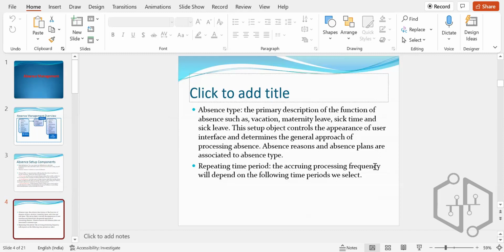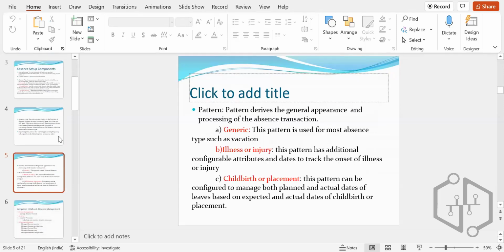Absence type में क्या होता है? It is called vacation, maternity, generic absence, illness and injury, and in generic absence, childbirth. So all these types are called absence types. Repeating time period क्या होता है? Approval processing frequency will depend on the following time period to select. Repeating time period means what is the frequency within which time period you can select that repeating time period, within which you can select that this leave. Okay.